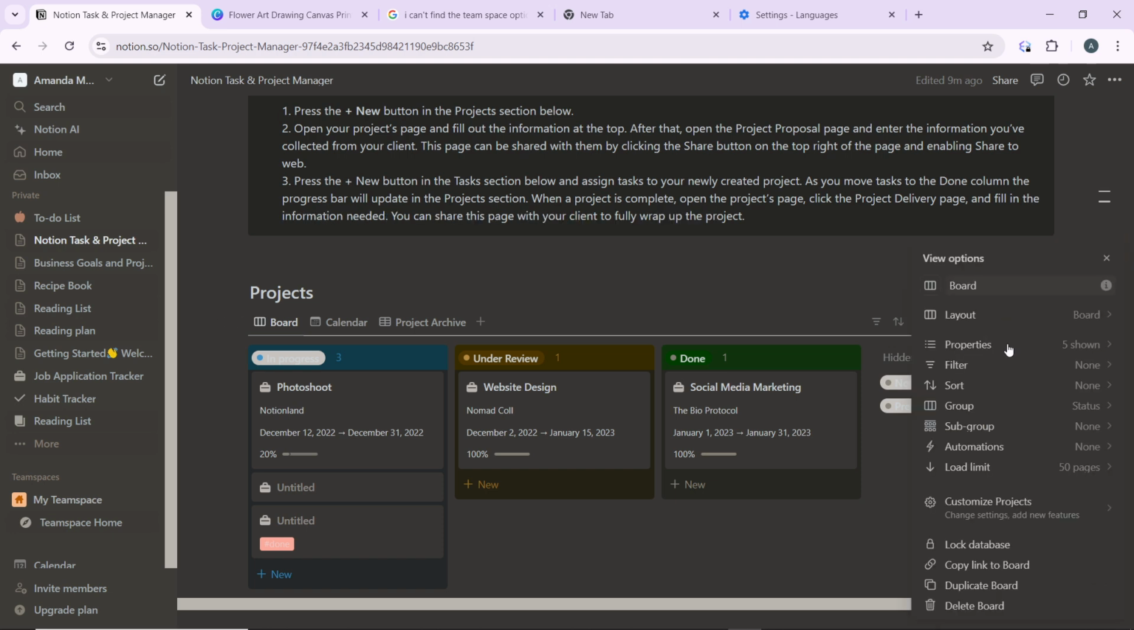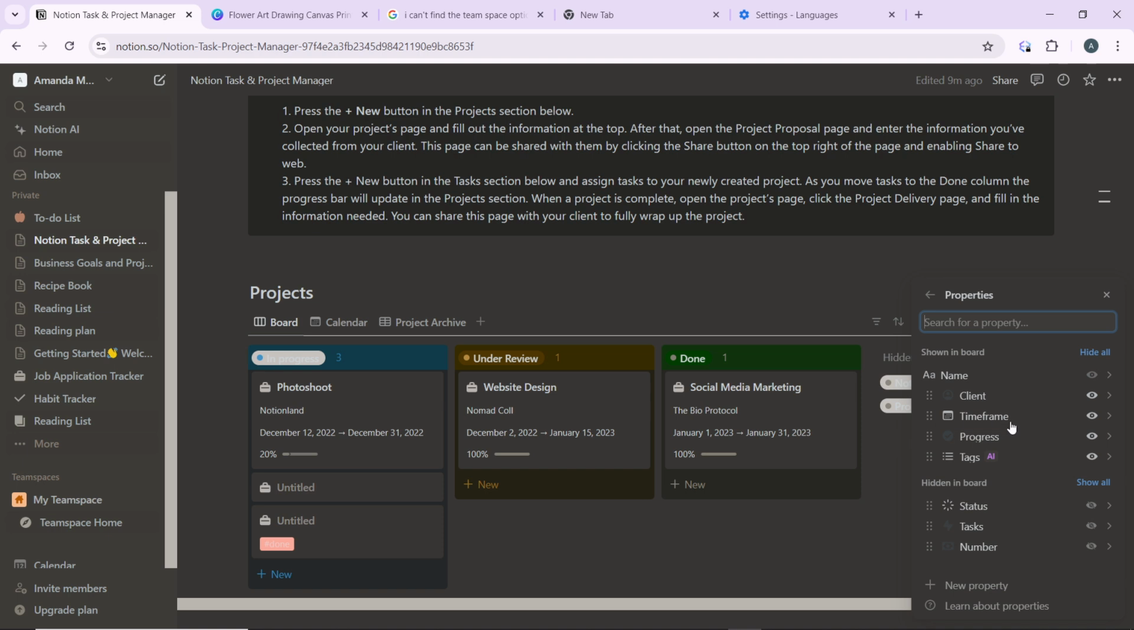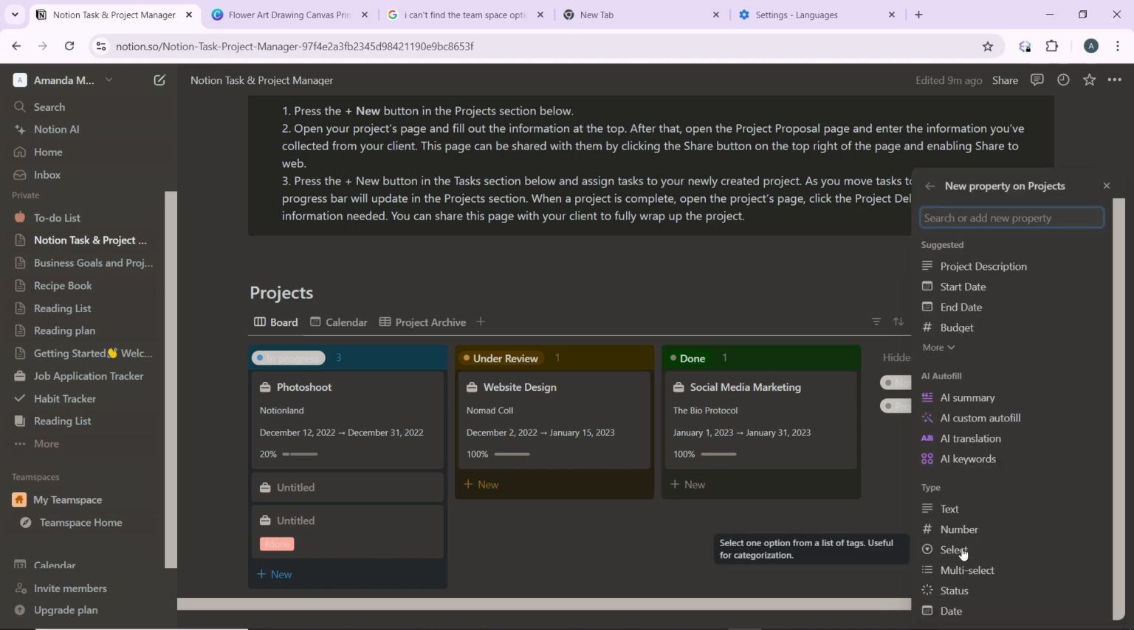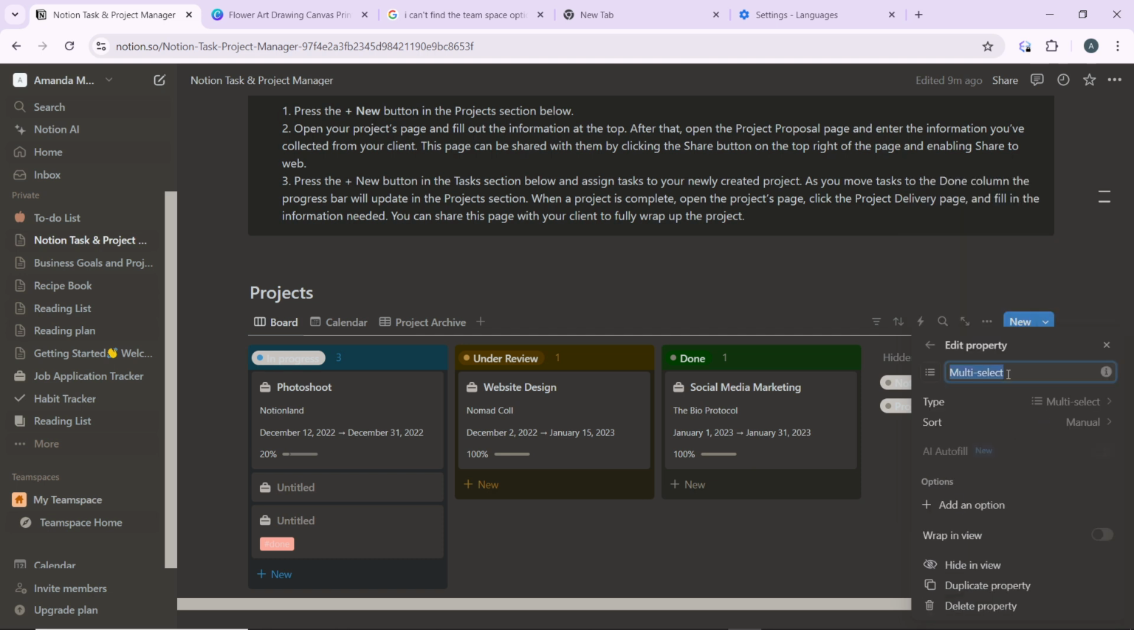And once I click on that, I head over to properties and I click on properties and I see tags here. But if you do not see a tag here, go ahead and click on new property. And once you click on new property, click on select or click on multi-select. So click on multi-select and then name it as tags. Once you name it as tags, that's just going to be it.